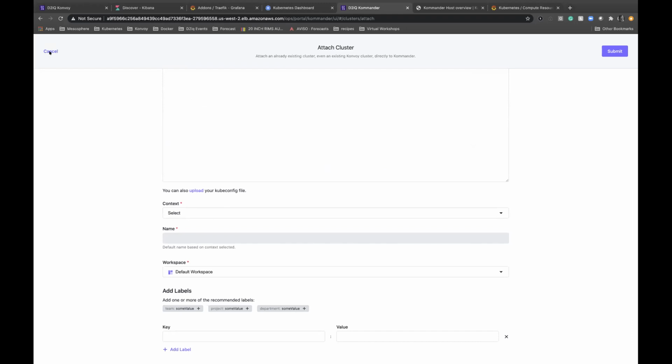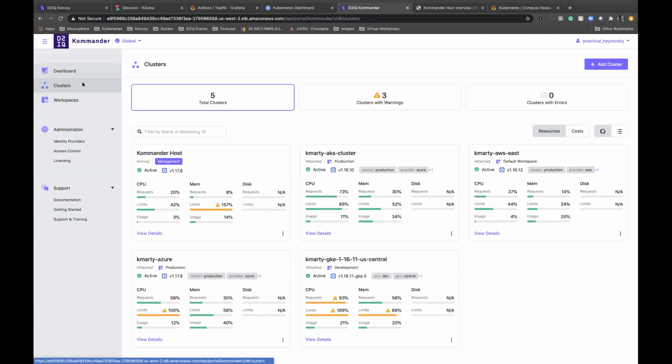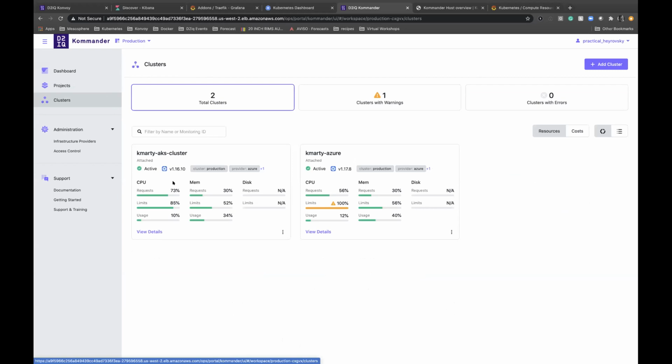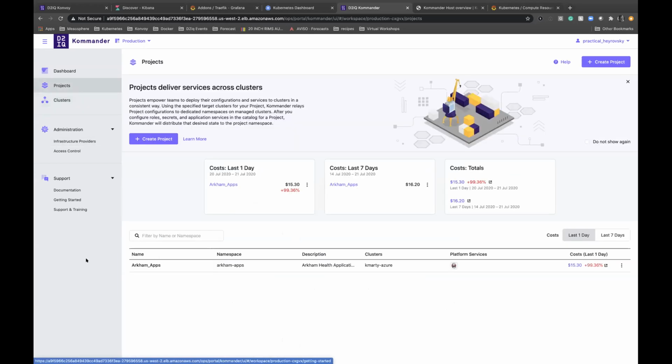Let's focus real quick, in the last few minutes I have, on workspaces. In multiple lines of business, you're going to want to say, look, I've got a development platform, I've got production. I want to go into my production cluster. In my production I'm running my Azure AKS cluster, and I'm also looking at the Konvoy cluster I built in Azure. One of the things I can do here is create projects, and I can call a project whatever I want. This one I just called Arkham Apps.